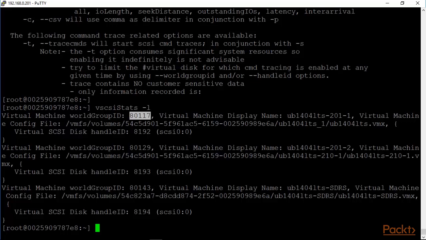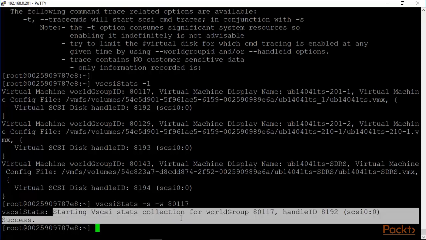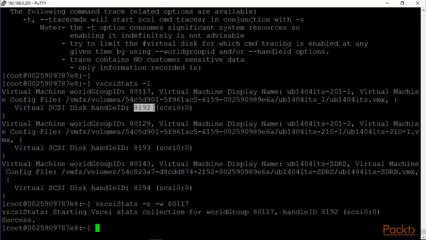Let's remember this, and let's start the data collection for this world ID. The command is quite simple: vscsi stats dash s for start, dash w for the world ID, which is 80117, and this starts the data collection. So starting the vscsi stats collection for world group, and handle ID is 8192, which basically is the virtual SCSI disk, this one here. Okay, so it started successfully.